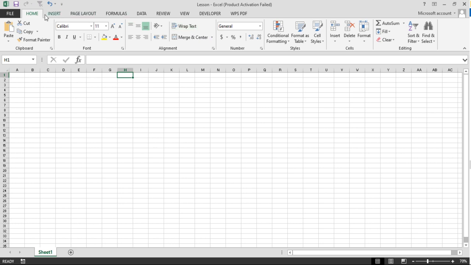So the next bar is the menu bar. The following one is the ribbon or formatting tools bar. The next one is the formula bar, then the working page, which is made up of rows and columns. We have the status bar. This is the status bar. It shows the status of the job.